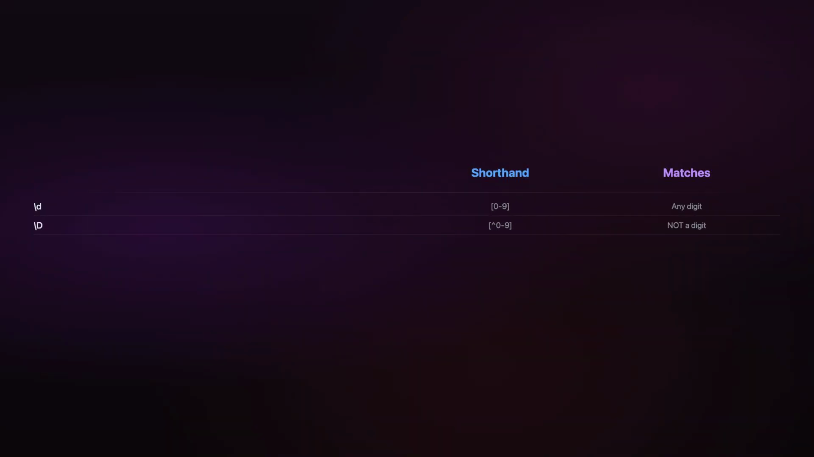Shorthand classes save you from writing character ranges. \D matches any digit and \W matches any word character. \S matches whitespace including spaces, tabs, and new lines. The uppercase versions match the opposite of each shorthand.